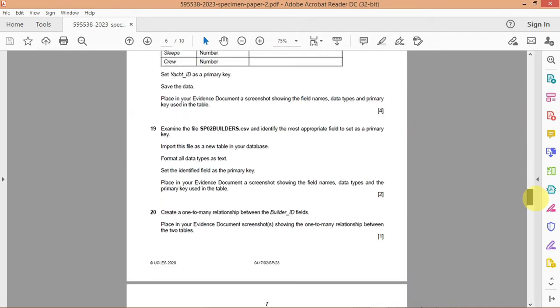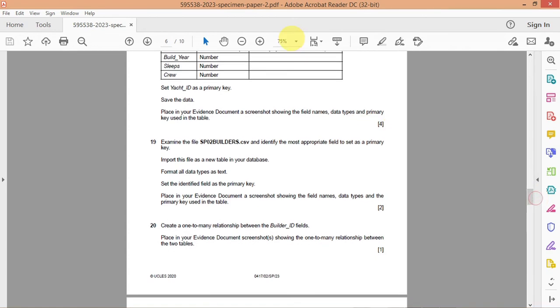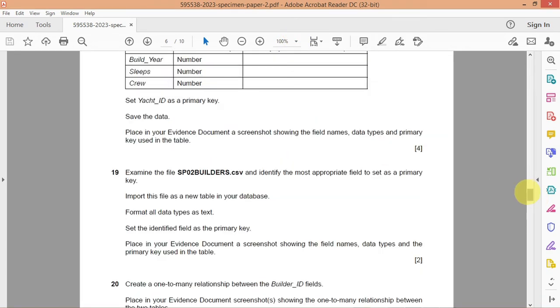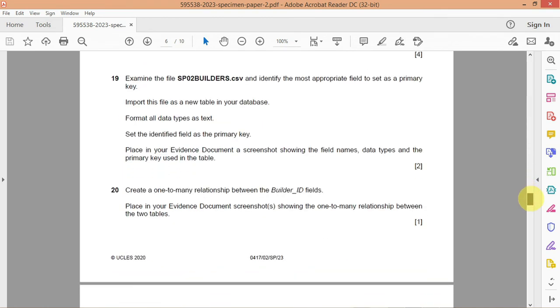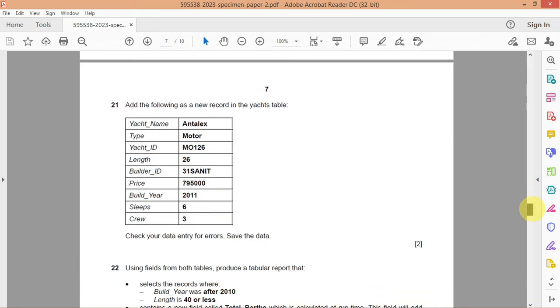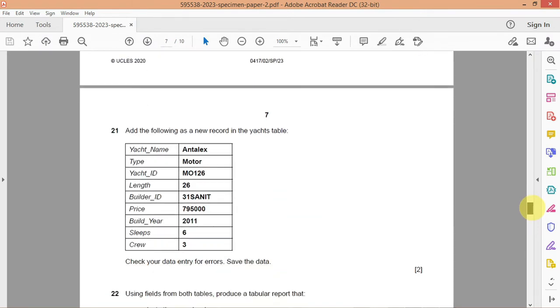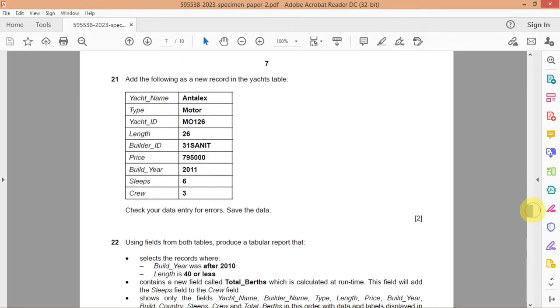Okay, so let's go ahead to the next question. Let me just make this 100% so that we can have a comprehensive view of what we are doing. Okay, so now question 21. Guys, you can see that I'm good. So 21, I'm good with the first three questions.